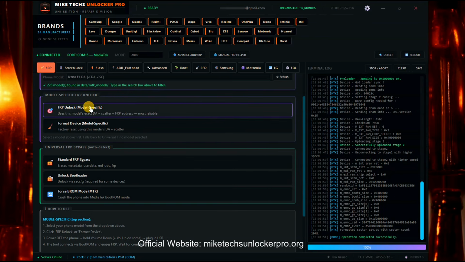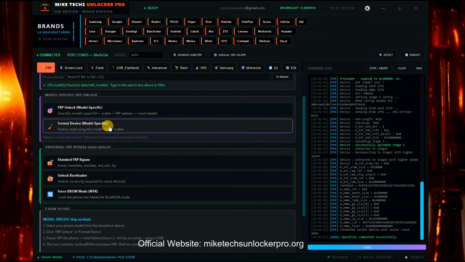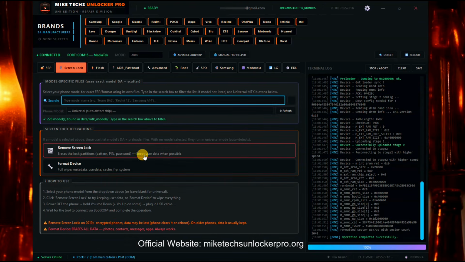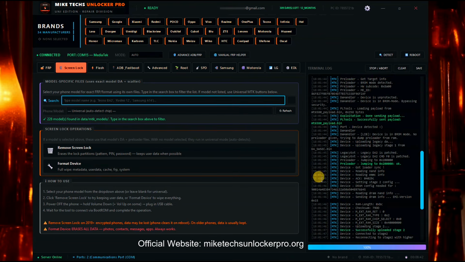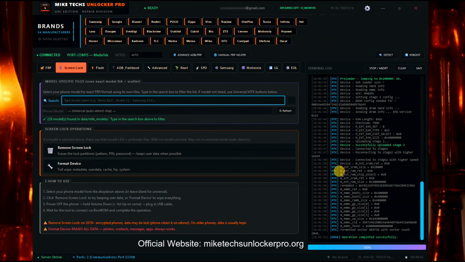So you can do the FRP, you can do the format device here, same as the screen lock option. There are some phones where you can actually erase without losing the user data when possible. That's why I said when possible here, because it's not guaranteed. So this is all that I have to show you about the tool right now.